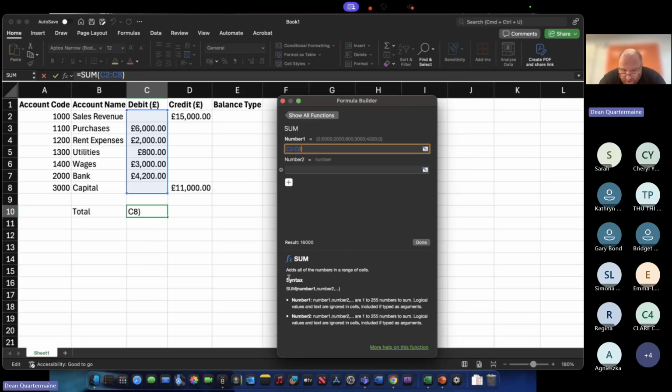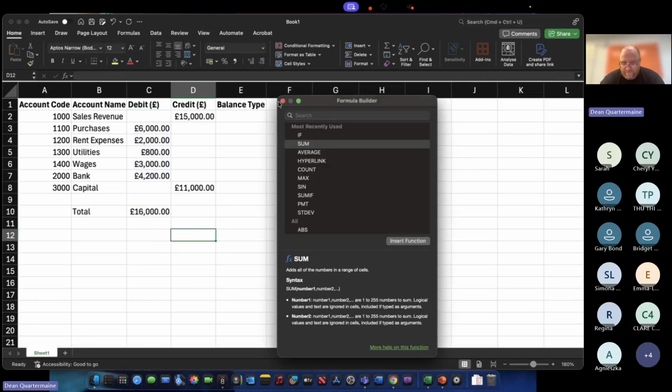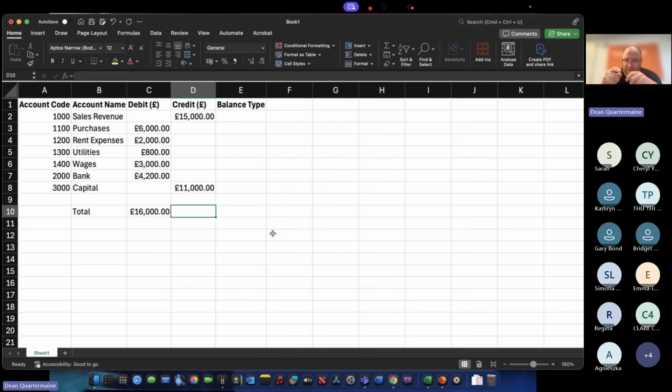And it says here, doesn't it, adds all numbers in range of cells. Sum, number 1, number 2. You can almost use that as an idea of what it is you need to do and how to actually do it. So we're just going to press enter on that, and that'll stick the resulting number, 16,000, into cell C10. We'll get rid of the formula builder to show you the opposite way of doing it.